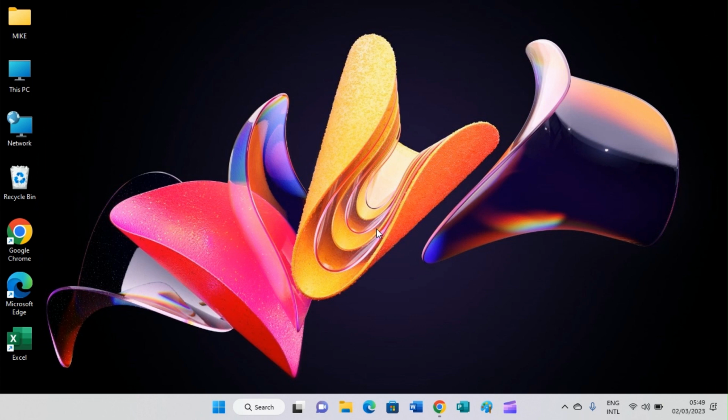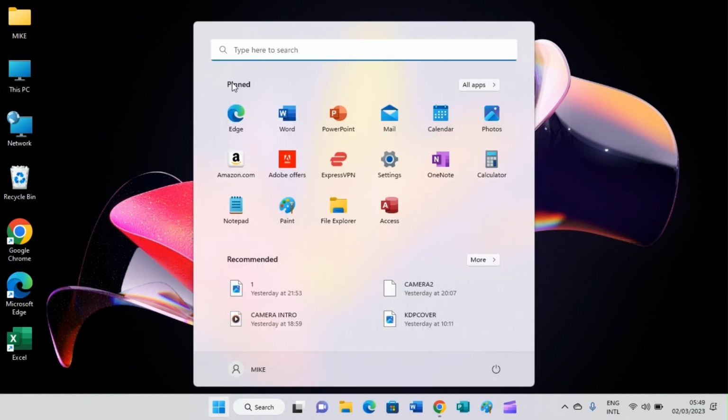Welcome. Today we'll be looking at how to pin applications to the Start section of a computer that runs with the Windows 11 operating system. But before I go into that, let me show you the section that is considered as the Start section of your computer. Click on the Start menu.